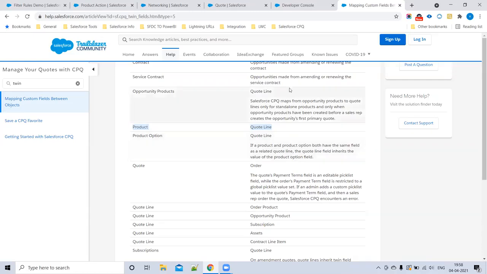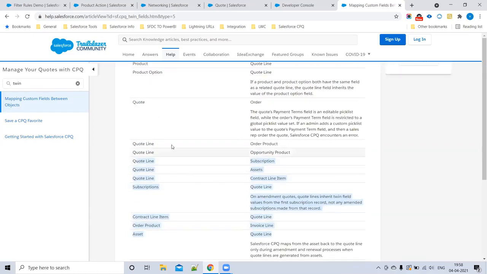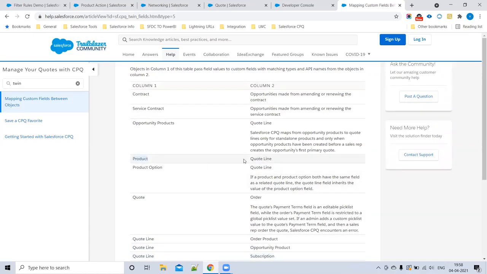In CPQ, you will see CPQ objects only. If you create a new object in CPQ, that is nothing but a custom object, not a CPQ object. These are all CPQ objects, and between these objects only we can pass any field data from one object to another. If you create your own object based on the requirement, that will not work here.